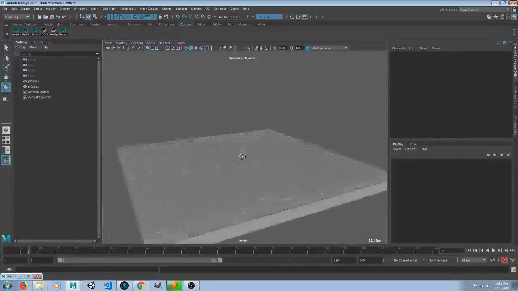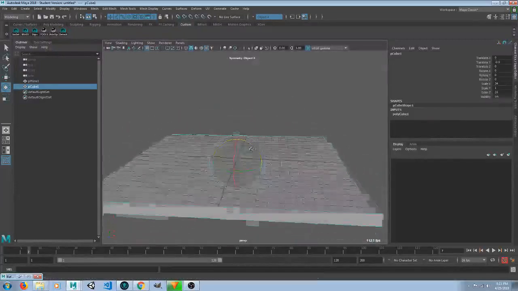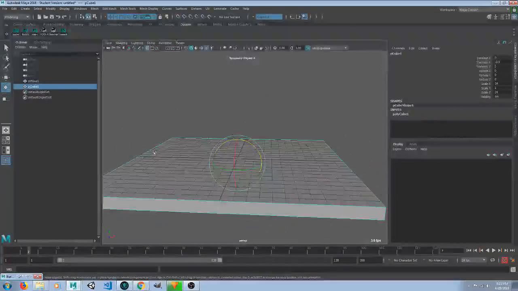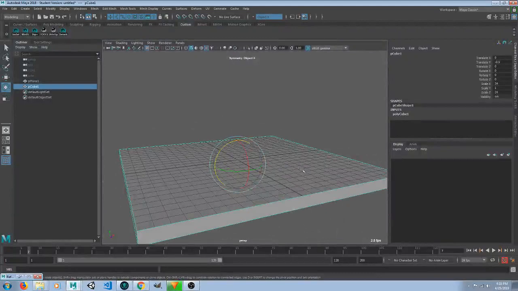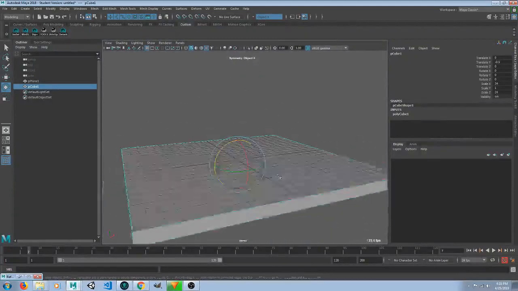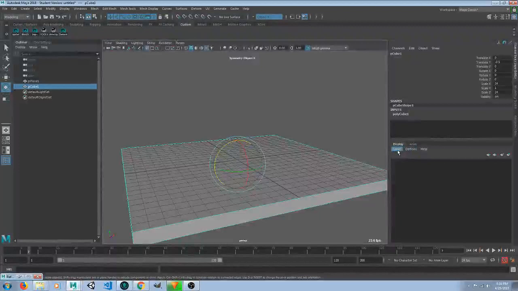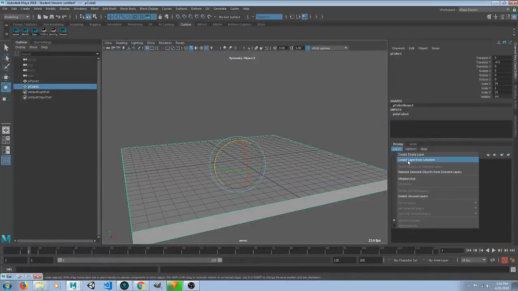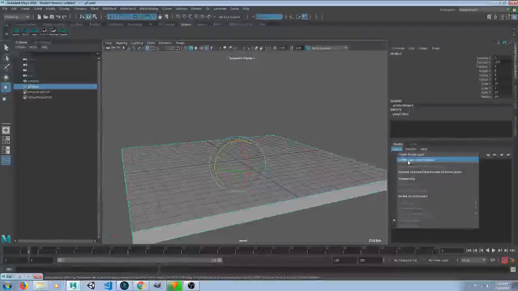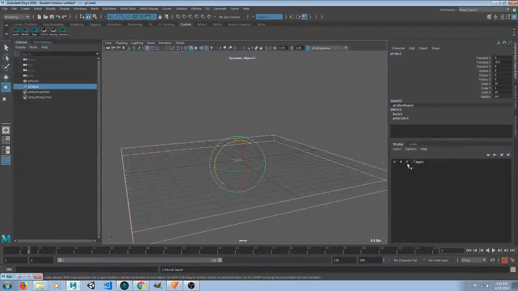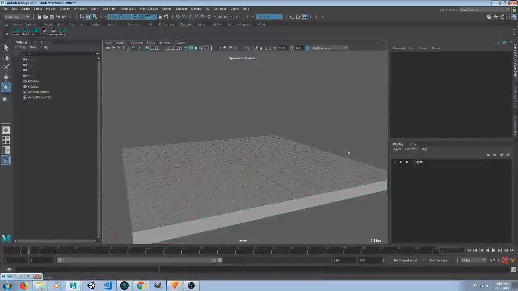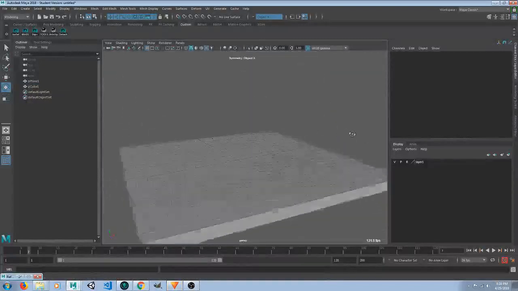So first of all, this is just a cube that I created and made it the same size as the floor grid. To have this as a stage, I'm going to go to Layers over here in the channel box, click on Layers, and I have the cube selected. Then create layer from selected. Now it's in this layer and I can turn it on and off. And I'm going to make it a reference so that I can't accidentally click on it.